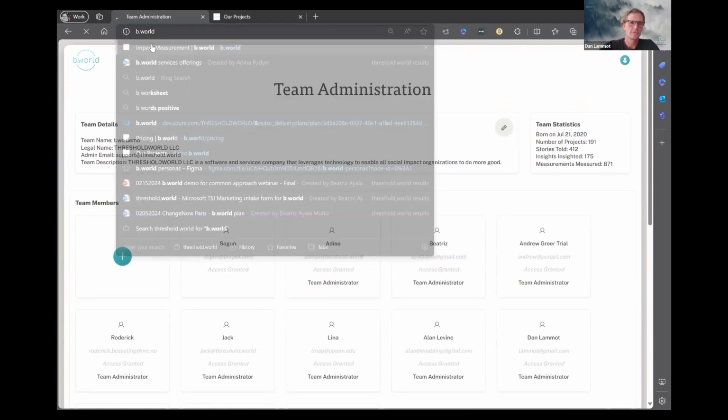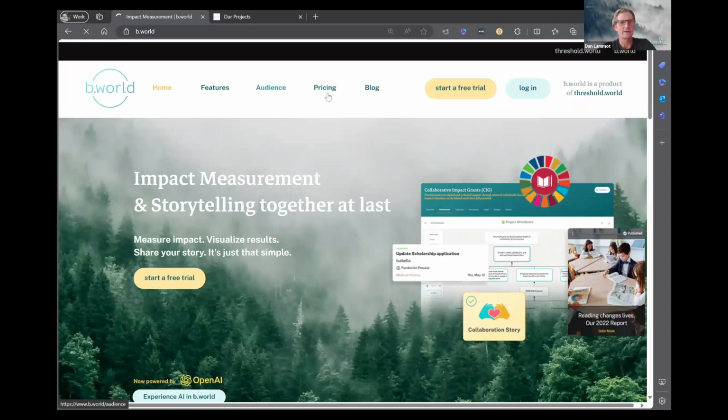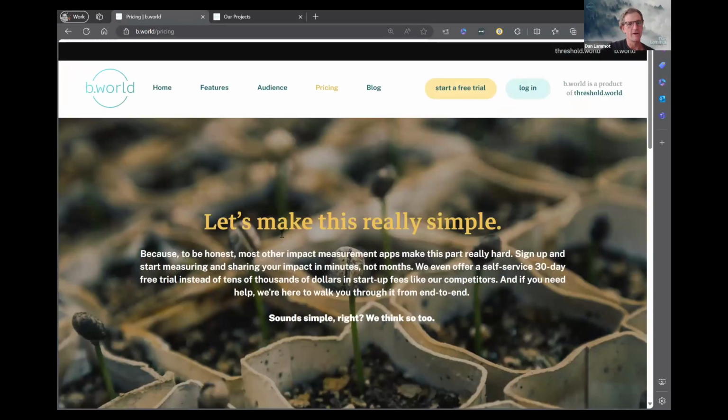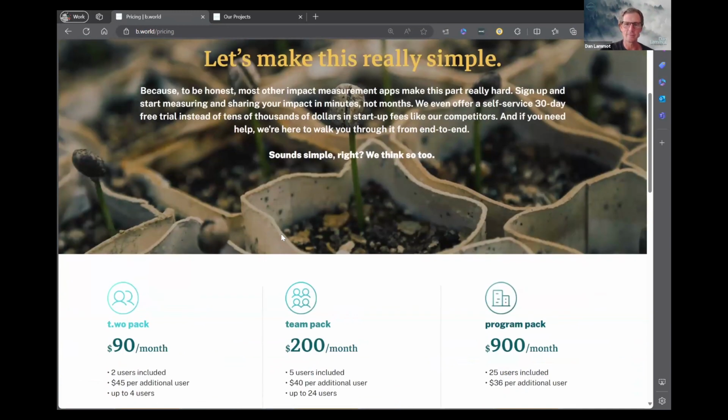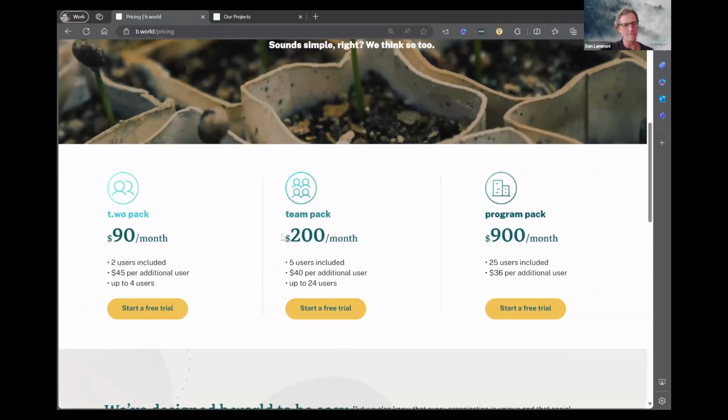So just to jump back over to the b.world website again, where you can start trials and where you'd be able to log in in the future, the pricing page defines our intent to make this really easy for people to get started and run with b.world. Today we offer really three levels. The lowest level is what we call the 2-pack, which is $90 US a month, and that includes 2 users. Then it's $45 additional per user up to 4 users. And then it just scales up from there.